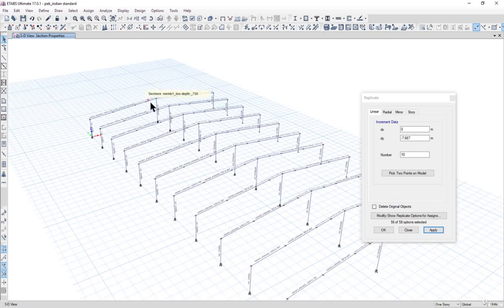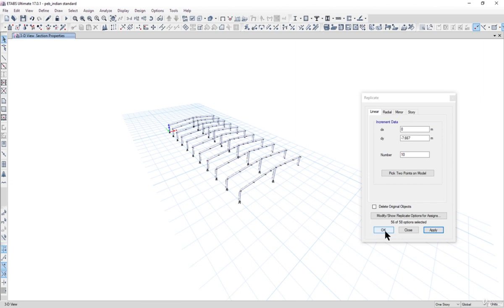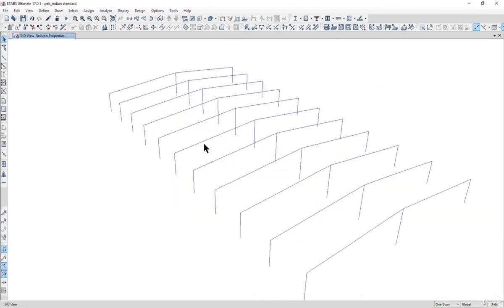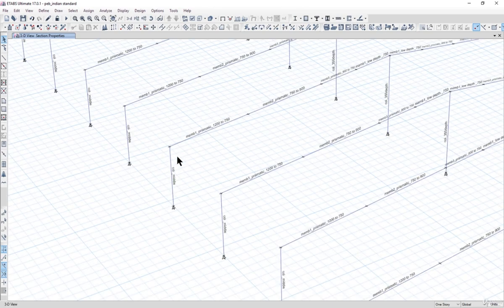So now we have drawn a full-fledged PEB portal frame shed here, and we can left click on OK to close this option. Now there are various other things that a designer needs to keep in his mind while modeling the PEB shed. Now we need to join all these beams also. How do we need to join?